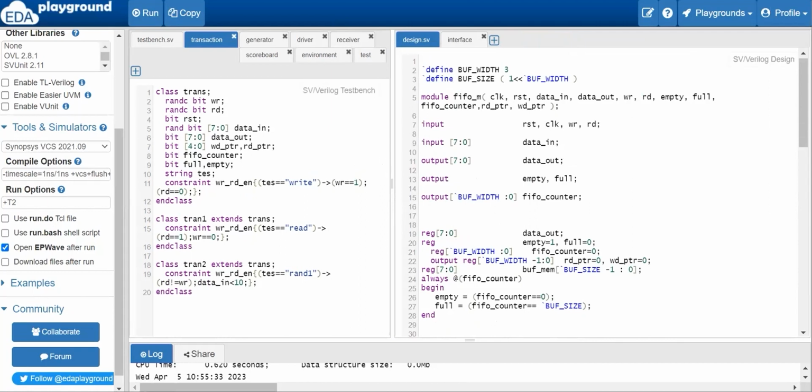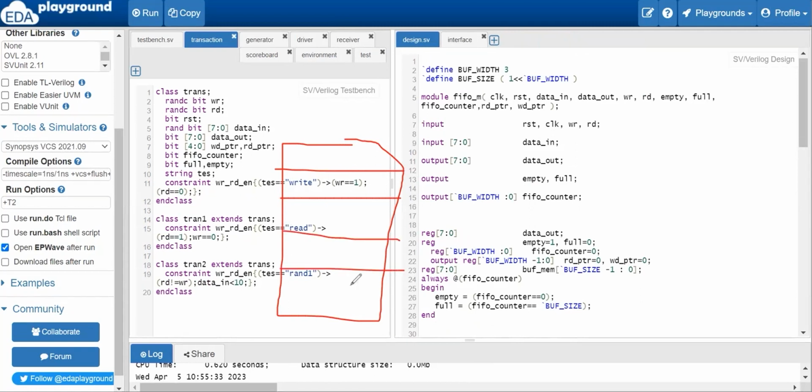A FIFO has n-bit data. It has a write pointer and a read pointer. FIFO means first in, first out. We store the data within the locations, right? Whatever we give first, we take out first. Here we have given 1, 2, 3, 4, 5, 6. Again we take the output from the first location, second location, third location, like that.